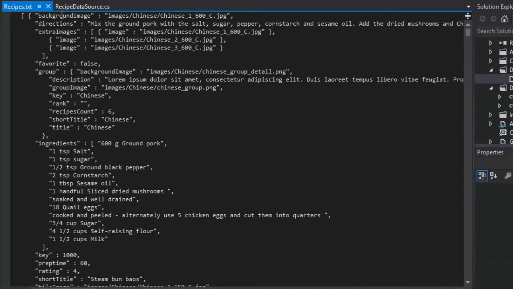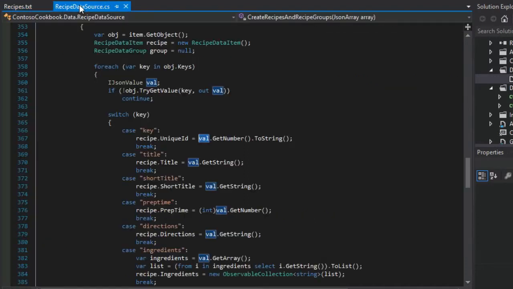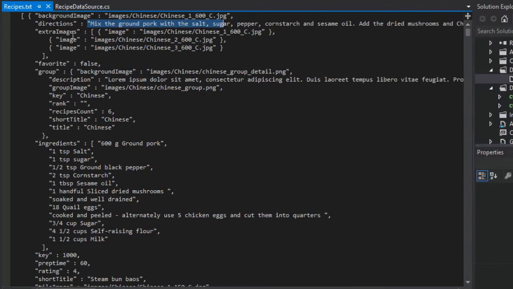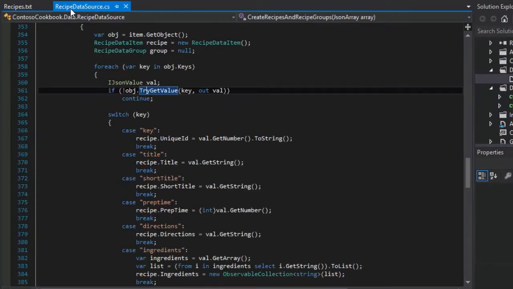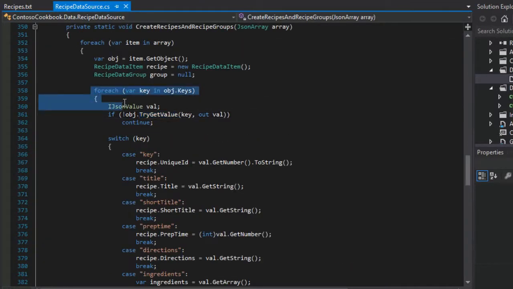So in this case, the key background image is associated with this image source. The directions property or attribute is associated with this long text, okay? And we're going to grab that out using this little chunk of code right here. So for every one of the individual little items in here, we're going to do an inner for each loop right here. For each key in this object, we're going to look at the value. If we can't get the value, then just continue on to the next iteration of this for each loop. But if we can get the value, then it will be placed in this output value parameter in this try get value.